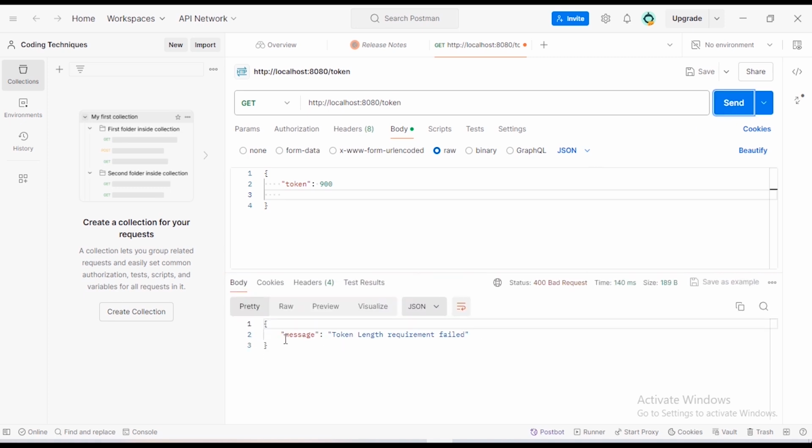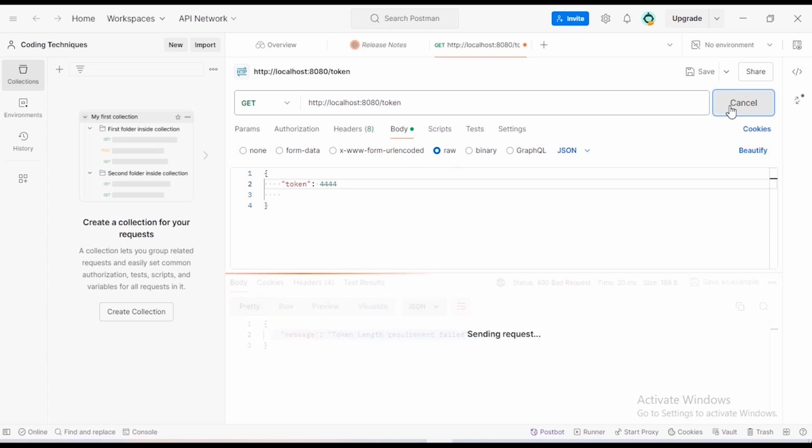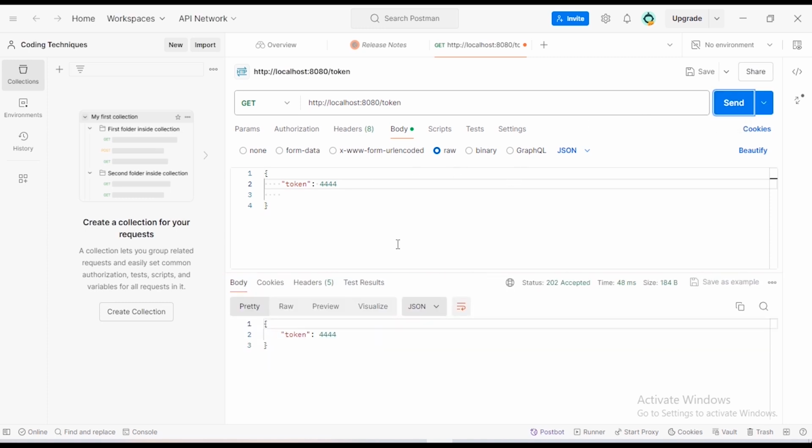You can see we have this message: token length requirement fail. Okay, so let's pass something that is more than 10,000, like 10,100, like this. So we will still have this message: token length requirement failed. Okay, so here let's pass a 4-figure, 1 2 3 4. Okay, so you can see it returns a token.